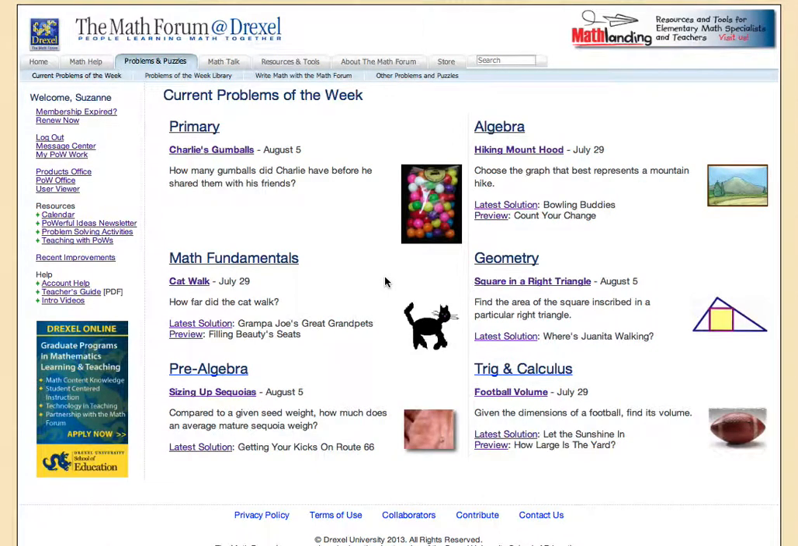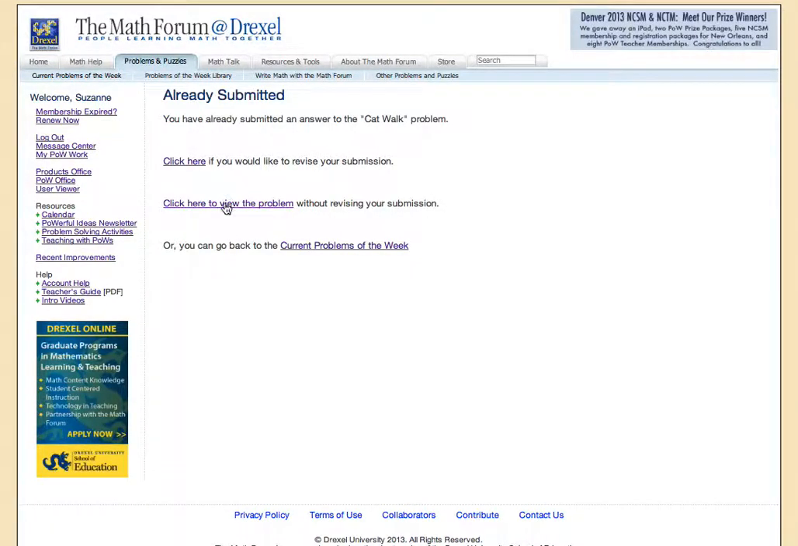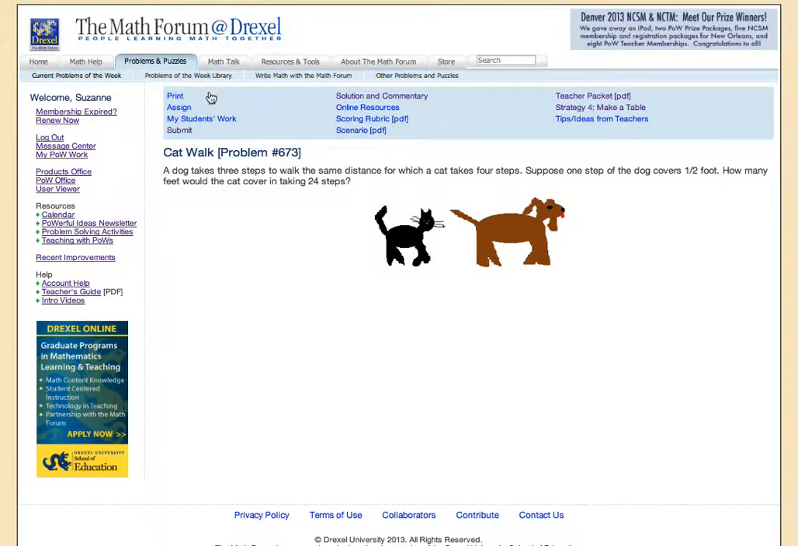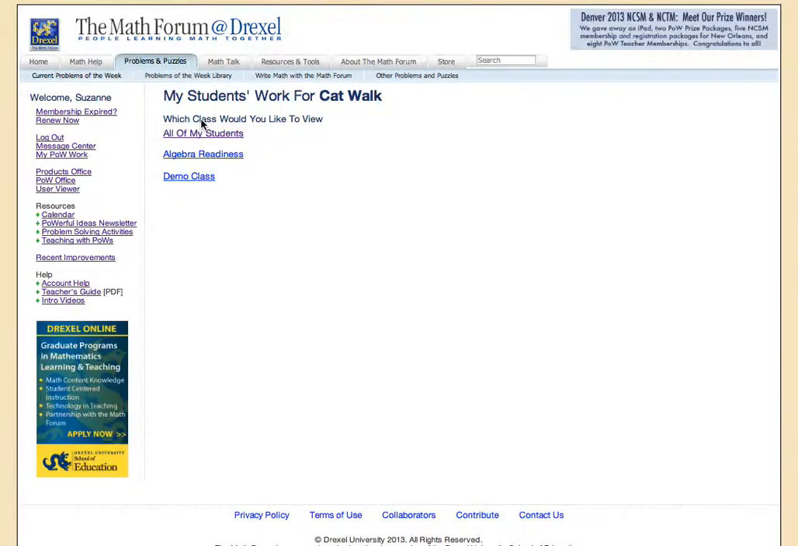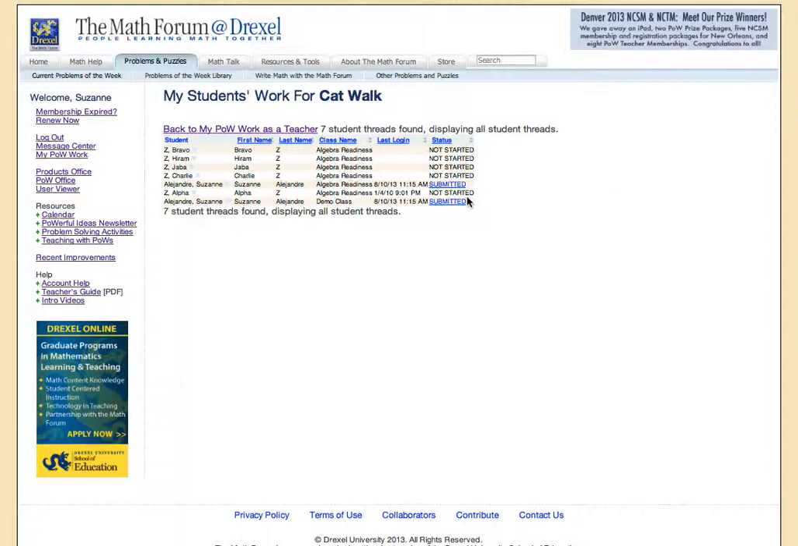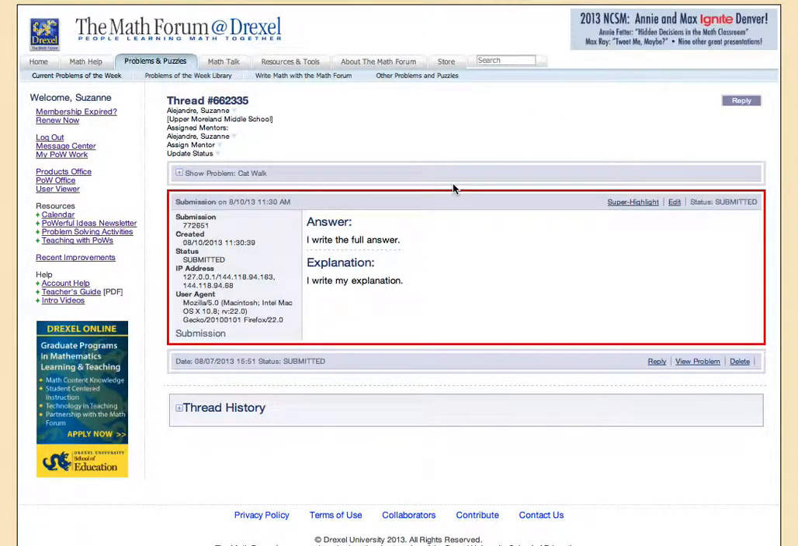My students have submitted to Catwalk, and I want to give them feedback. If I click on the current problem, Catwalk, which is the one that I've assigned my students, I can click on my students' work and all of my students, and I can see who has submitted and who hasn't started yet. Well, I've submitted as practice, and so I'm going to click on the submitted.